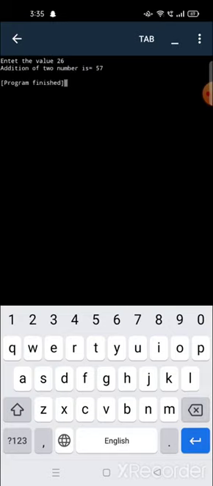See, addition of two number is 57 because the first number I have to choose and second number is fixed, 31. It's very easy.